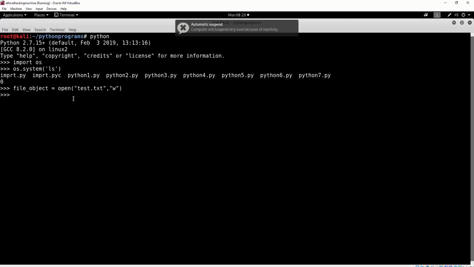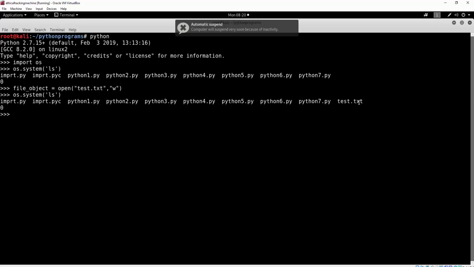So right now we created a file object in our Python program's directory. So right now, if we run the os.system ls command once again, you can see that right here we have a file called test.txt. Now that file is currently empty. We can check that with the same command, so just cat test.txt. You will see that there is nothing in the file.